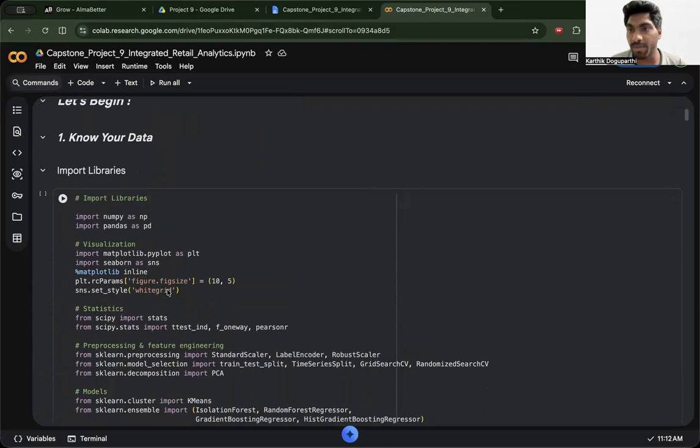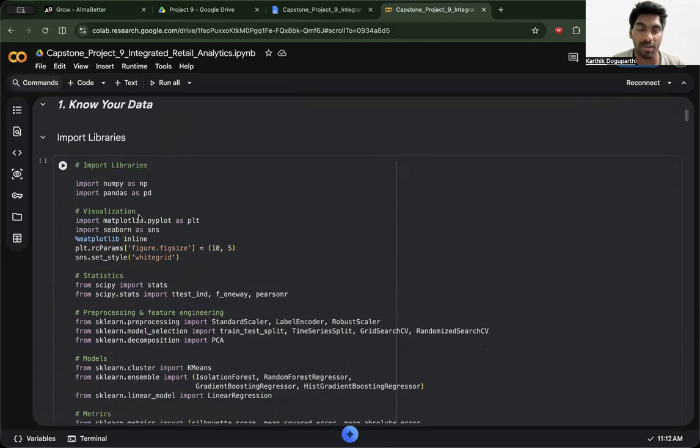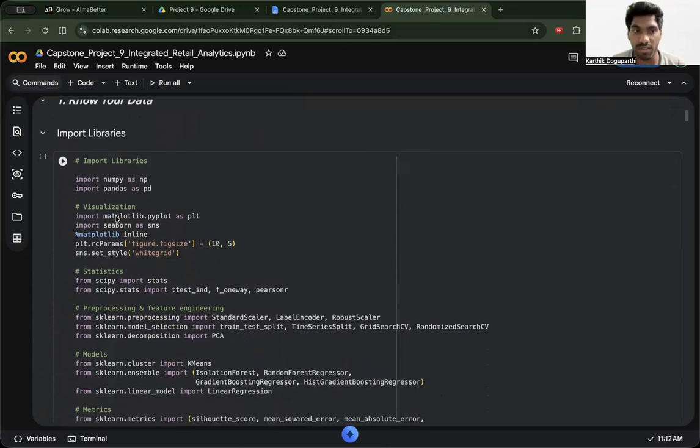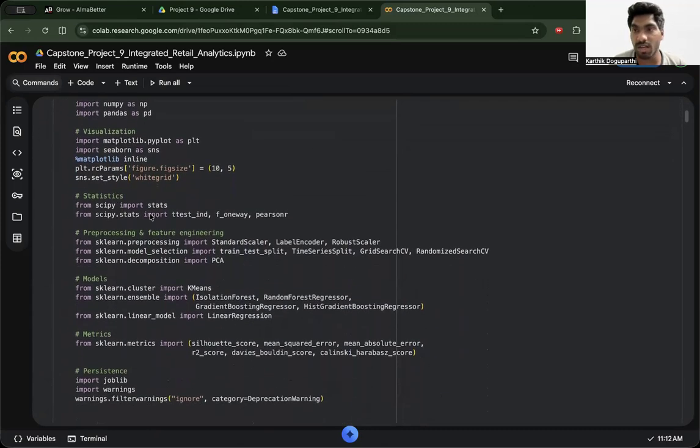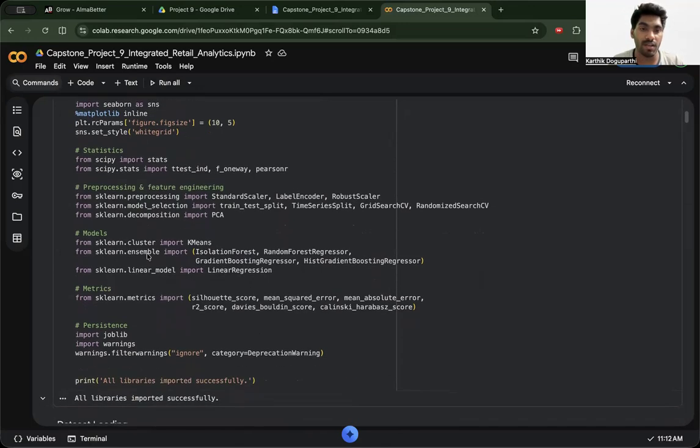Coming to the libraries, I've imported all the basic libraries and visualization libraries like matplotlib and seaborn. For statistics, I've imported from SciPy, and sklearn preprocessing for training the data and finding out how the test data is working on the ML algorithms. The models are isolation forest, random forest, gradient boosting, and HGB as well.